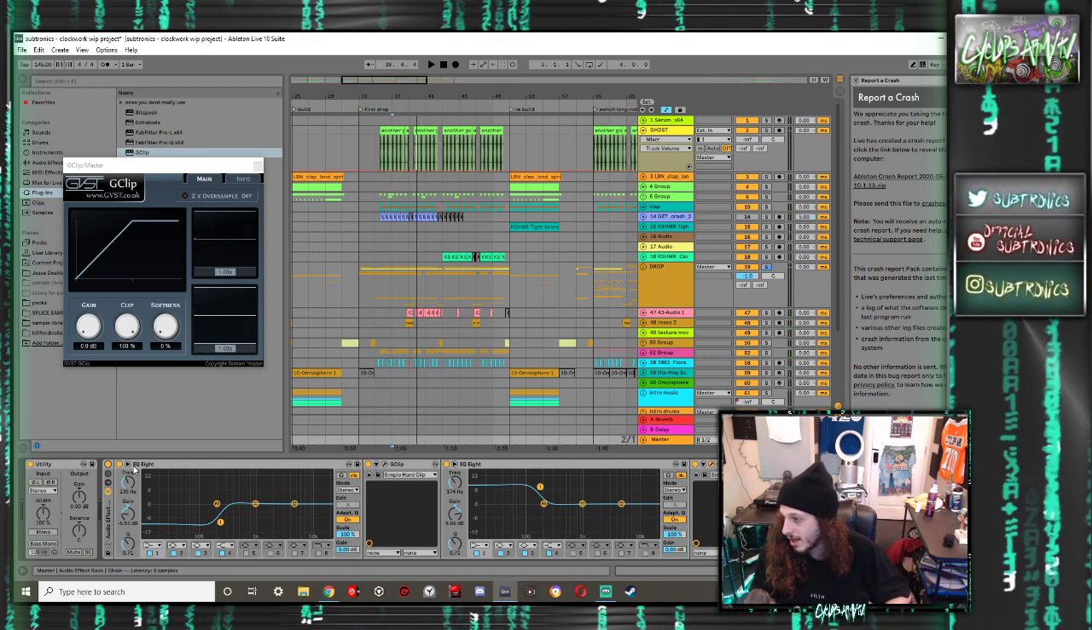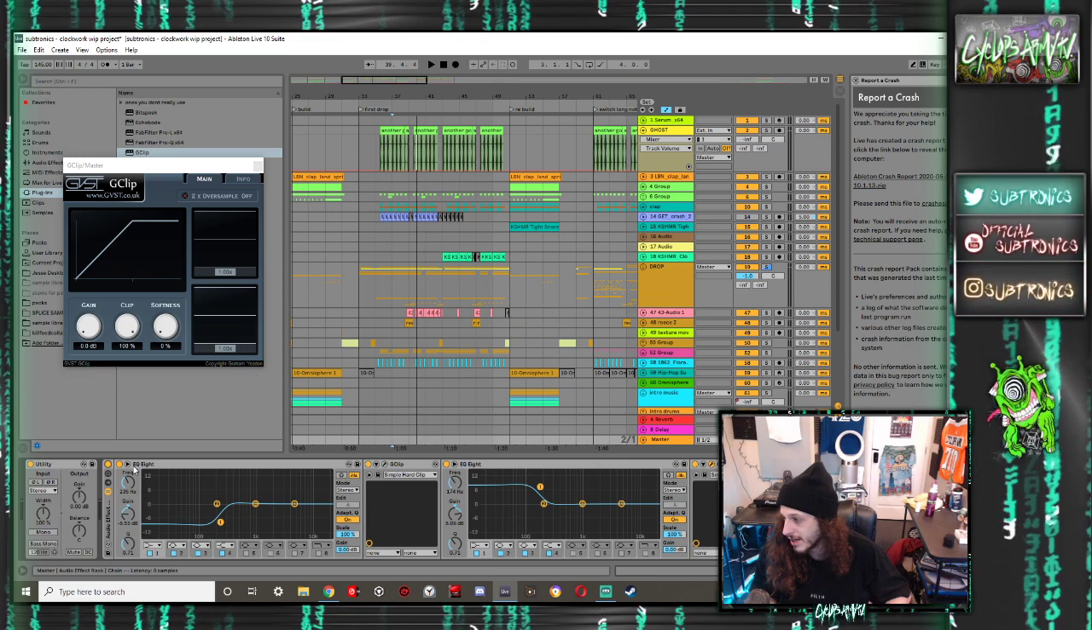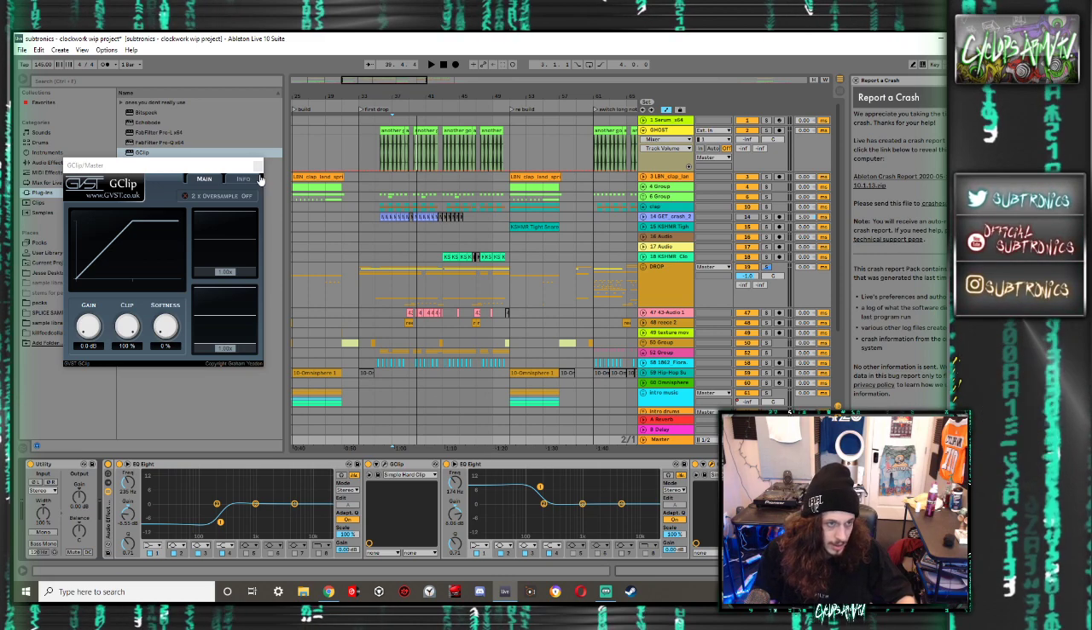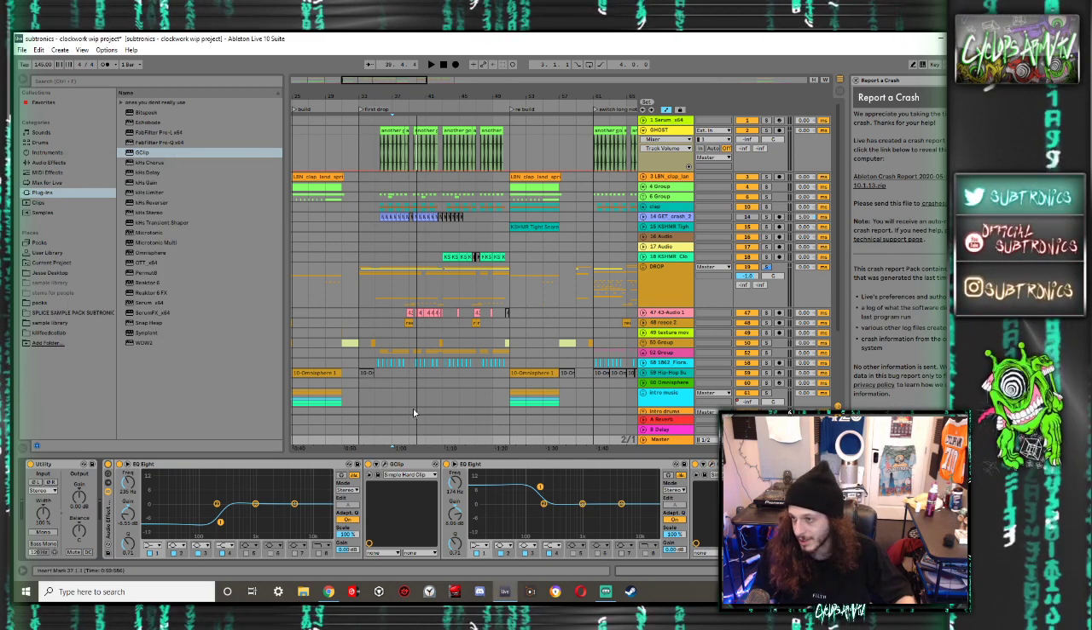What did I do to map the LFO tool to delay earlier? Is there a certain command? An LFO tool, you just click map and then click the parameter.